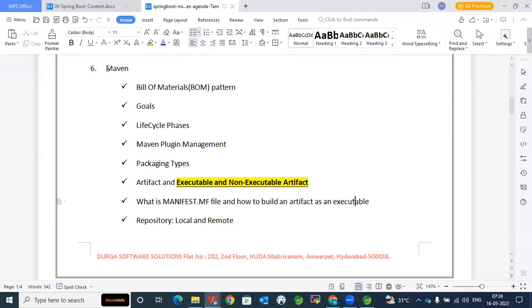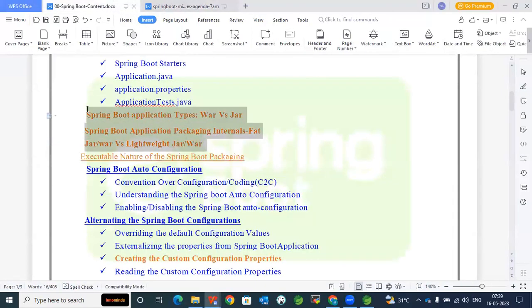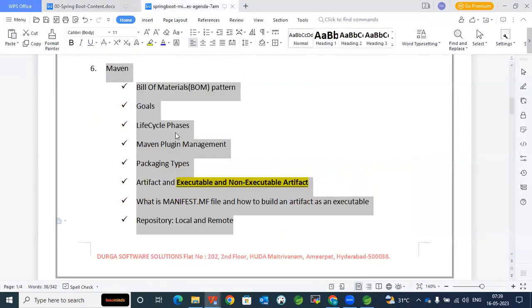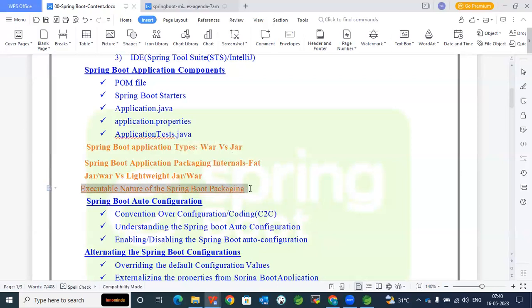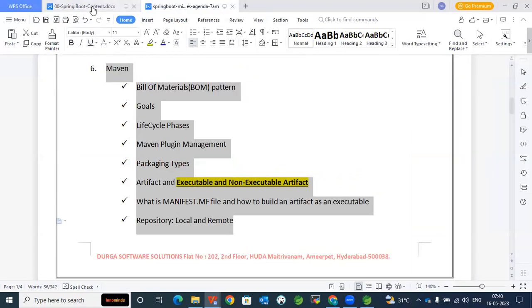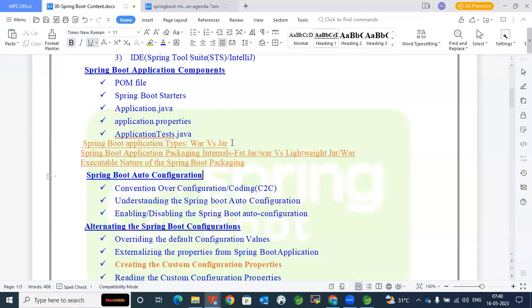So if we complete this Maven stuff before coming to the Spring Boot application components part, you will easily understand this. Okay, perfect. Now we will see the internals of it. Then we will see the executable nature of the Spring Boot packaging. By this time, you might already know what is executable and what is non-executable, and the nature of how it is in each case. Those we will discuss.